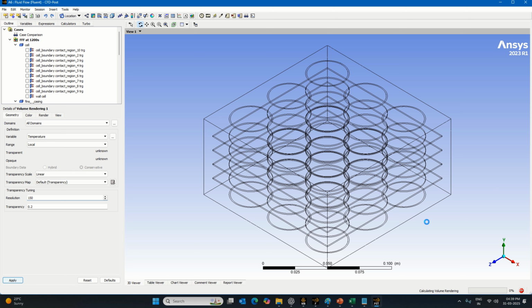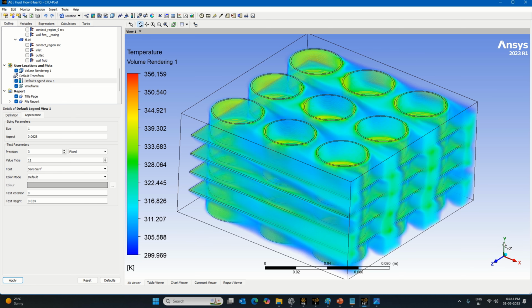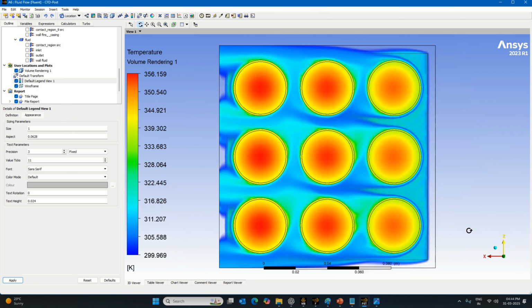Now let's click on left center, go to the appearances, put it fixed. Number of value ticks I will put as 11. For size, let's put it to 1. Let's reduce this size, and now let's click on apply. You will see a proper temperature scale which has become visible here right now. So we are visualizing the volume rendering as of now. You can change the view of your object depending on the requirement.